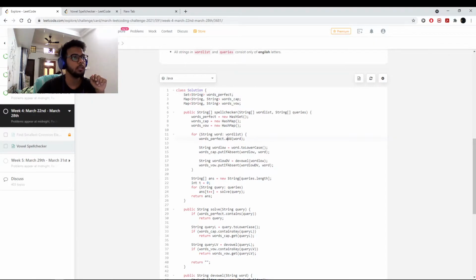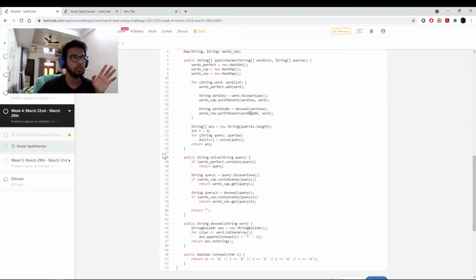So again, let's go down here. What we do here is we add the word as it is. So if it's KIET with capitals, we add it. Then we convert the word into its lower form, so it is kiet, and this is what we get. Then we remove all the vowels out of it. So I and E are removed, so all that remains is KT. So KT is the key, and that word is the value of that key.